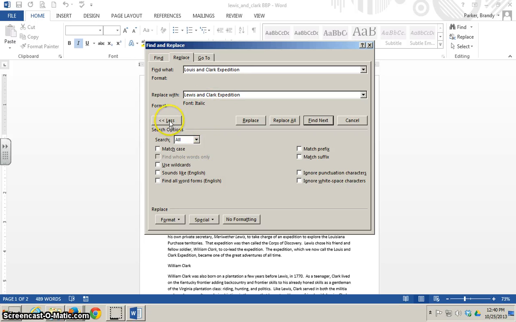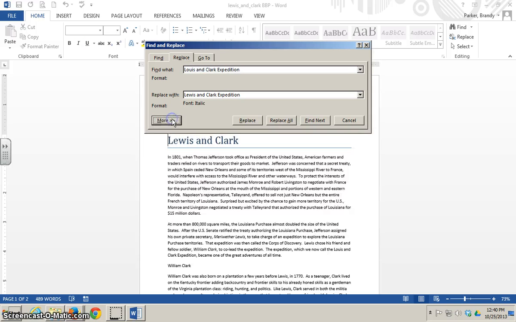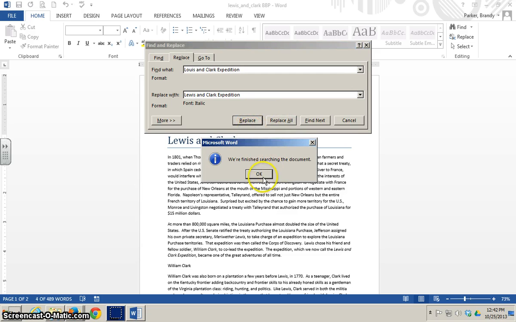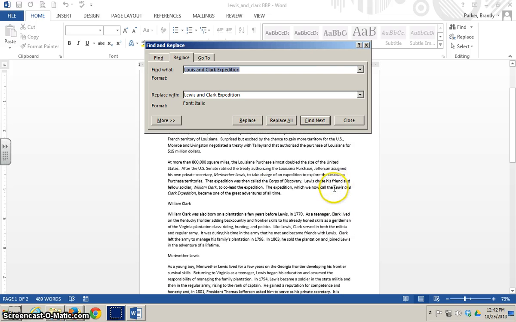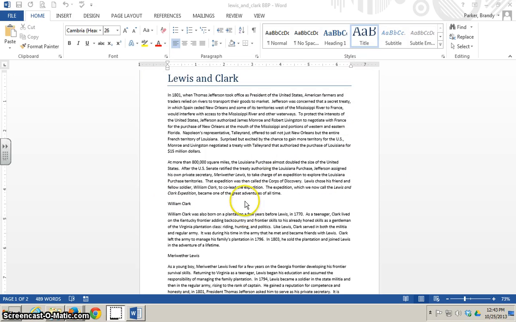You can click the Less button to make that go away. And we are going to click the Find Next button. Notice that it highlighted that same one earlier that I showed you was spelled incorrectly, and we're going to click Replace. And you're going to hit OK. Notice that it replaced L-O-U-I-S with L-E-W-I-S, and it made it italicized. Now you can hit Close on that box.